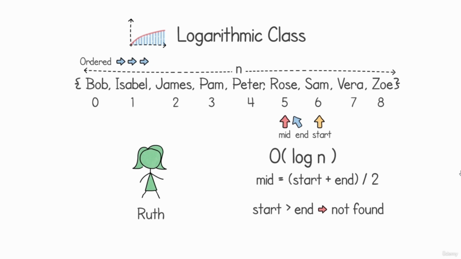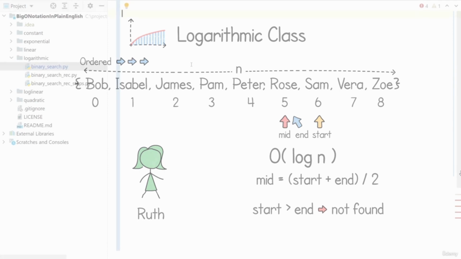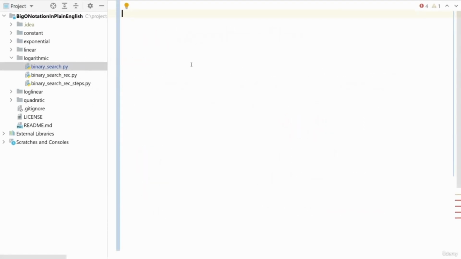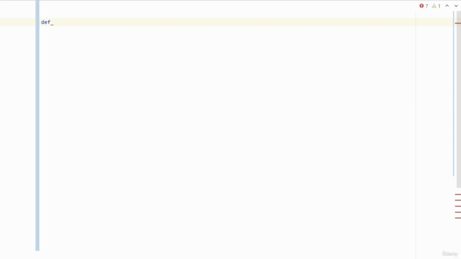We say the runtime complexity is logarithmic. We will explain in detail in the next video why the algorithm is logarithmic, but first let's go ahead and move on to the code and implement this binary search algorithm. Over here I have created a Python file called binary search, and you can find this file in the logarithmic directory. Let's move on to the code and let's start by writing our function signature.